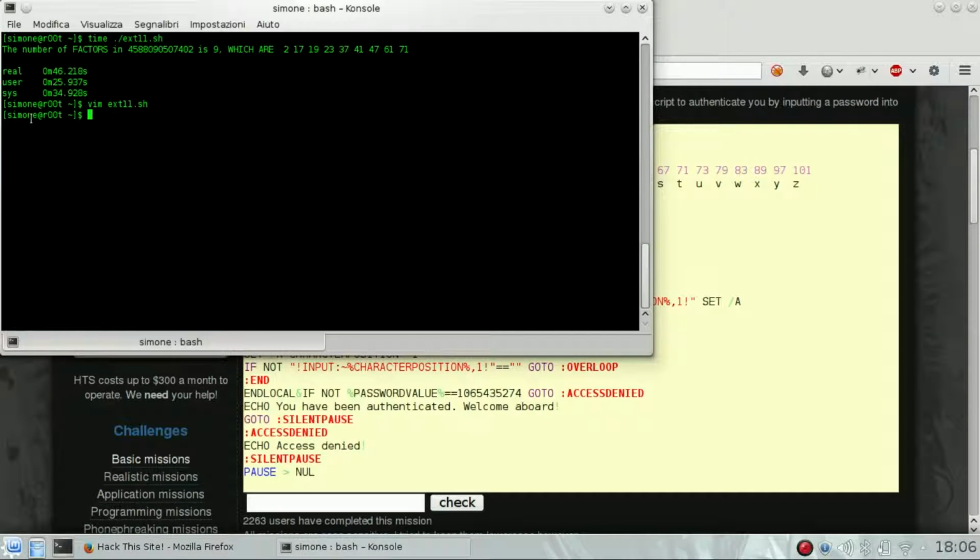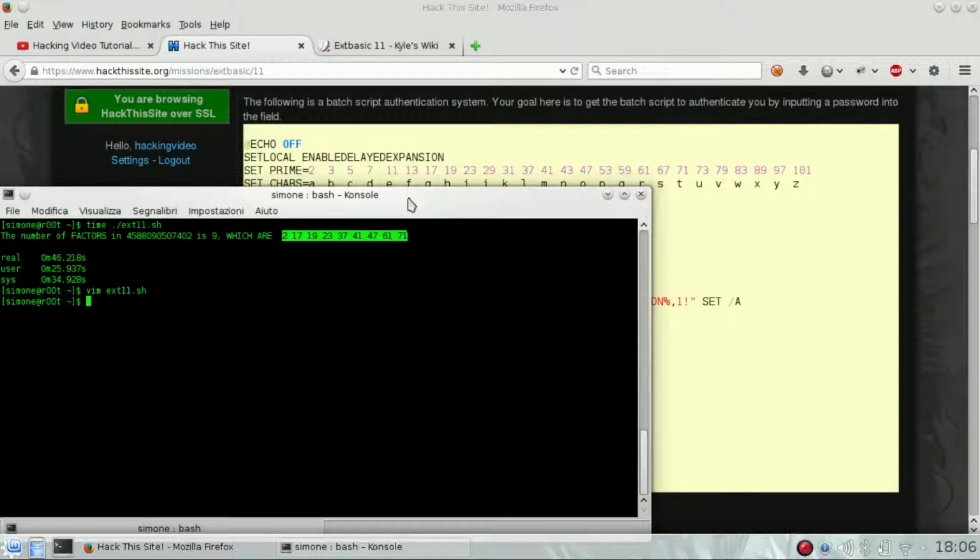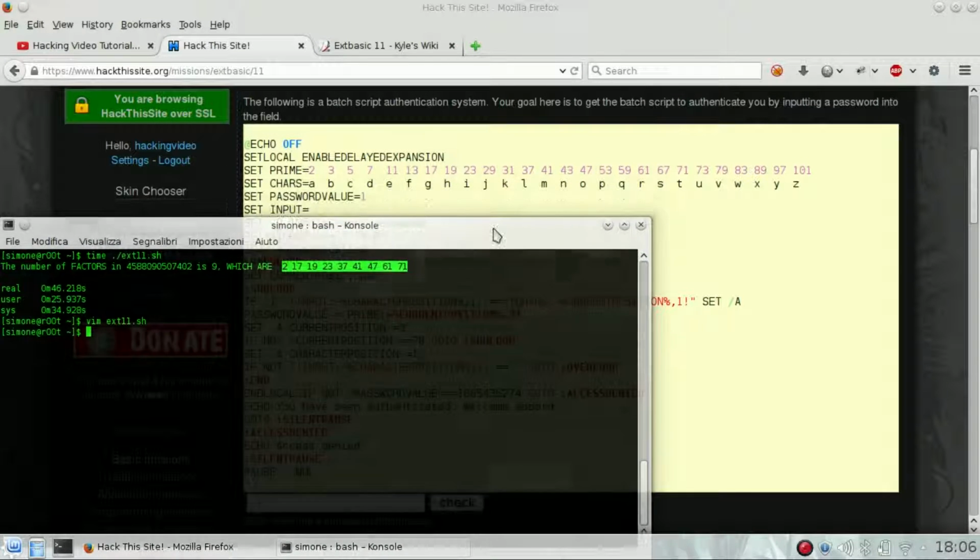We already executed it and we found, after just 46 seconds, so it needs very little time, that there are these values that, multiplied by each other, make it possible to get this magic number. So we're going to see what letters these numbers correspond to.